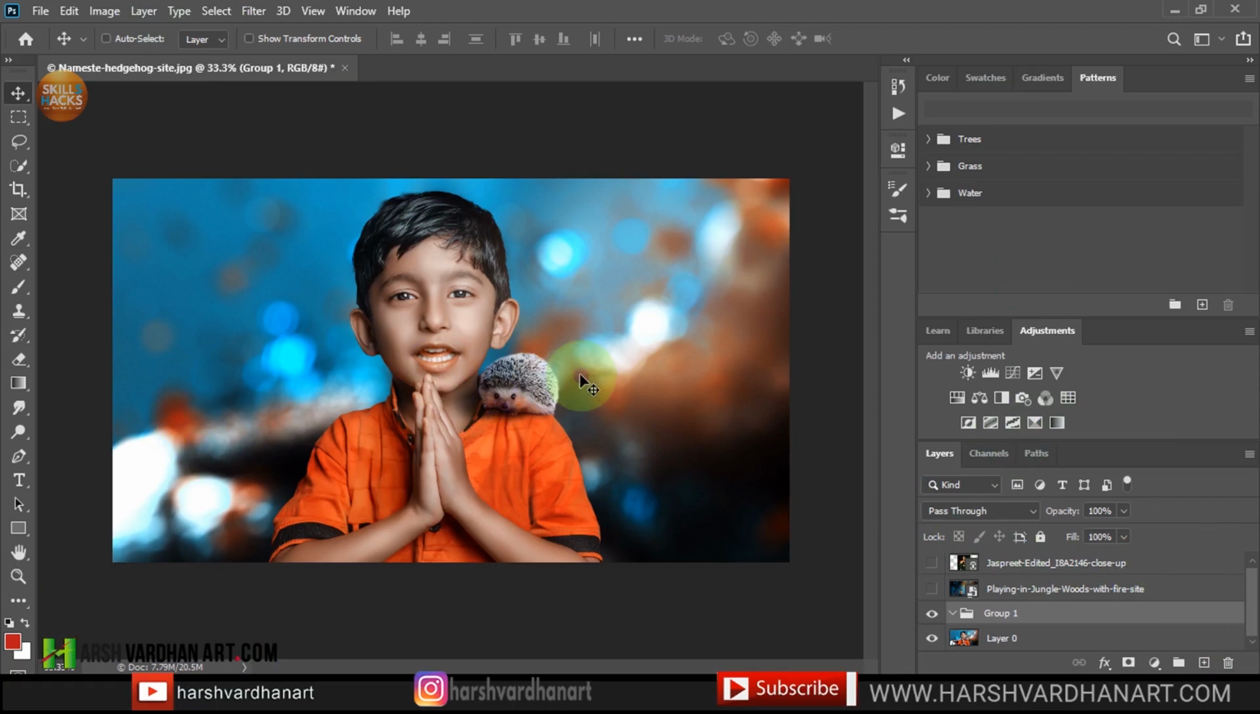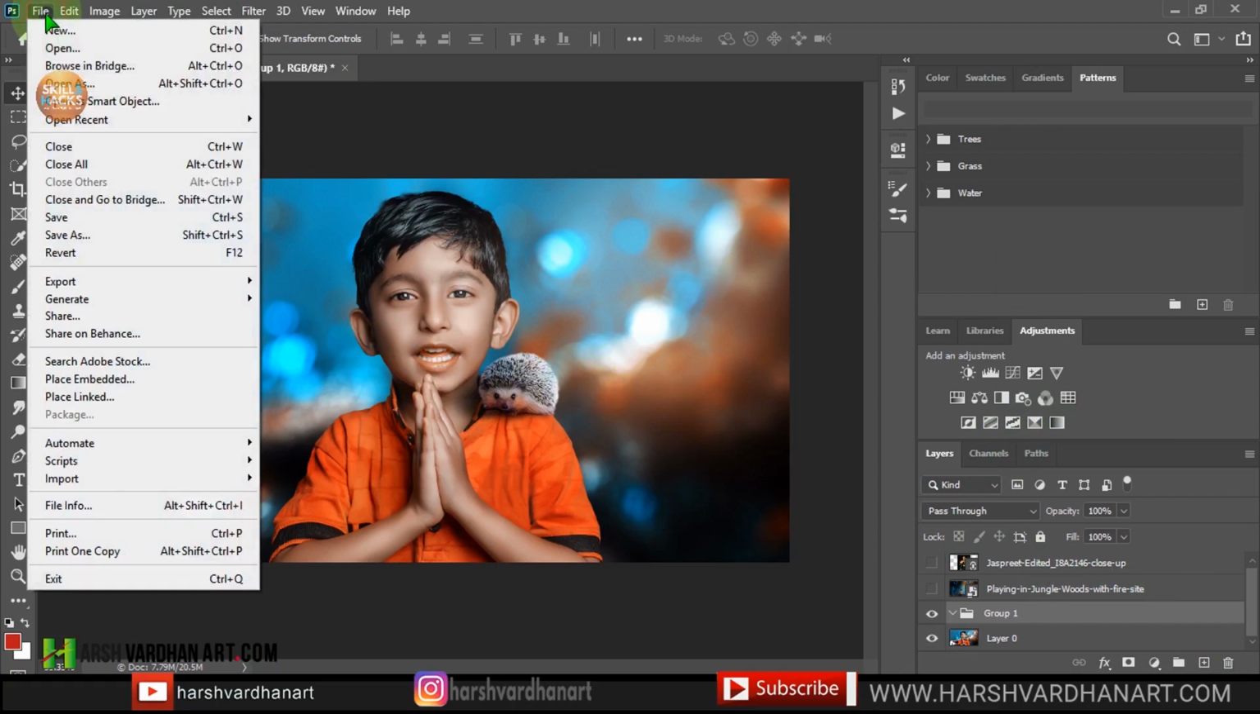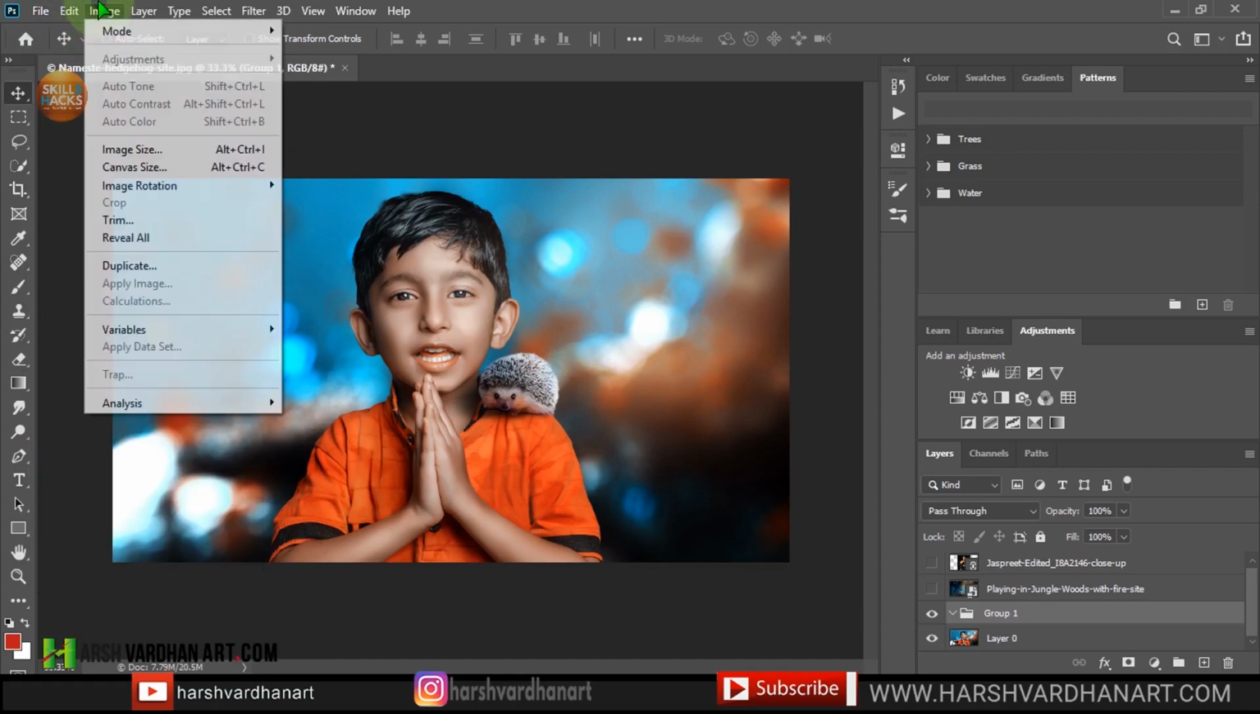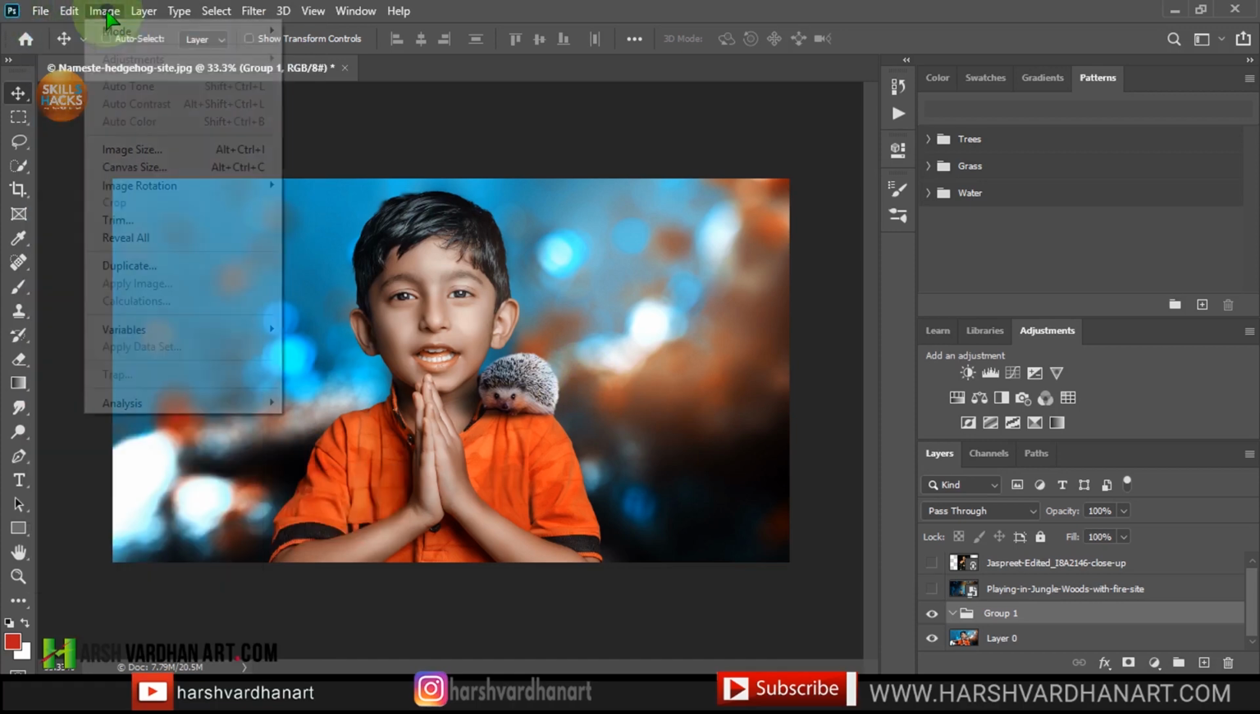In the next video we will learn about the File menu, so all these options, we'll learn what they are and how you can use them.